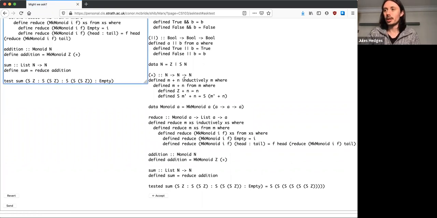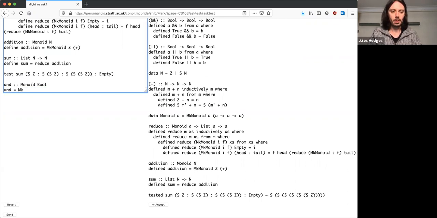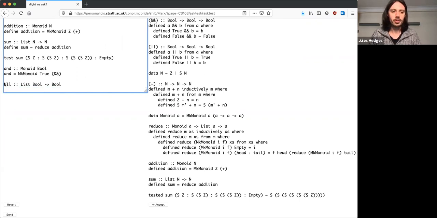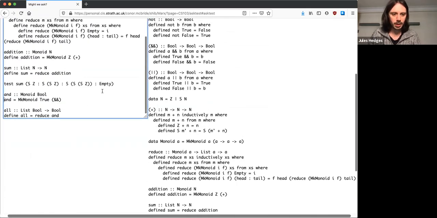Okay, what else can I do with it? Well, if I take the monoid of booleans with and true, so that's this one, make monoid true and, if I reduce that, I get a function called all, which takes lists of booleans to booleans and will return true if every boolean in this list is true and false if at least one is false. So I can say define all equals reduce and. I made a mistake again. I keep missing out my defines.